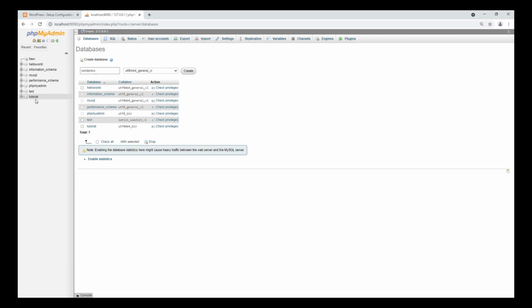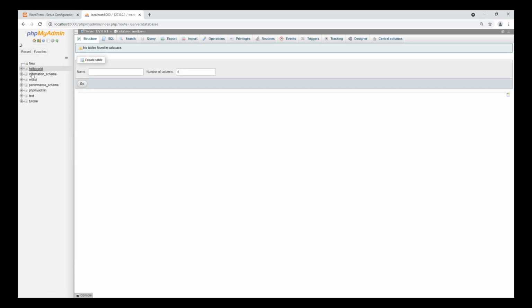Look at here, I have a different database for each WordPress site. Choose this one if you can, because this is the default one. Otherwise, choose the one you want. Just create, and your database has been created. Refresh here and you should see WordPress here, and it's already here.